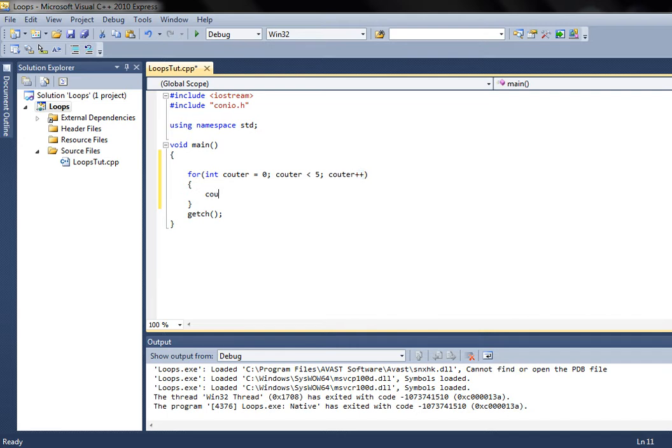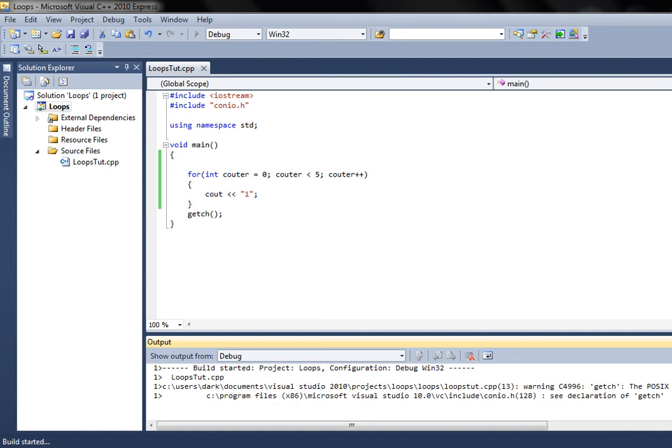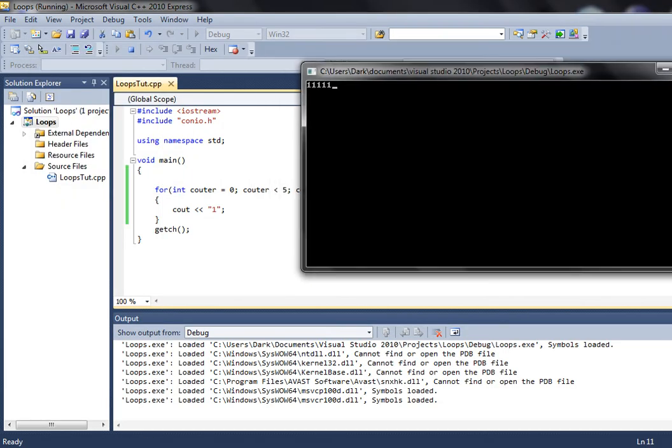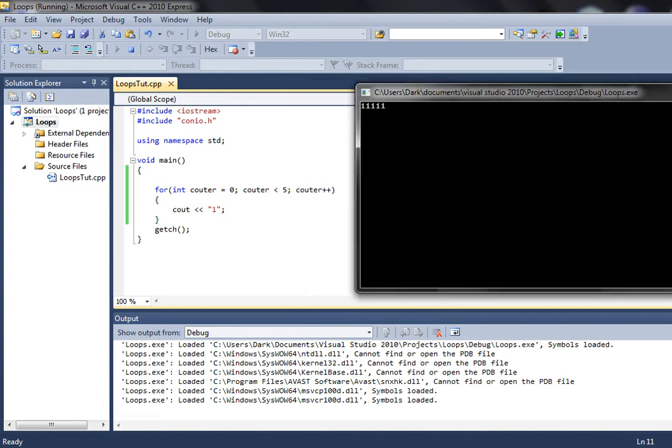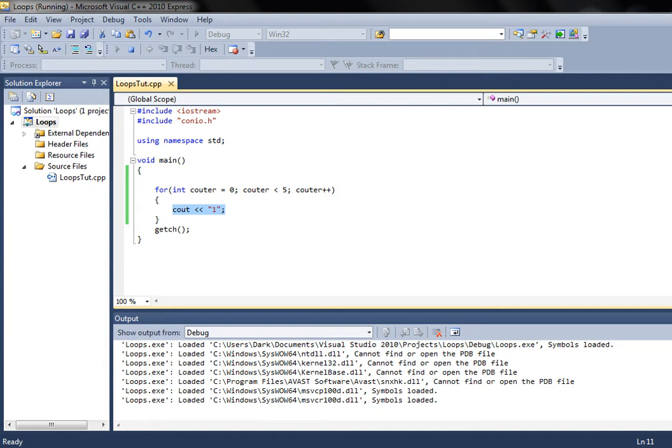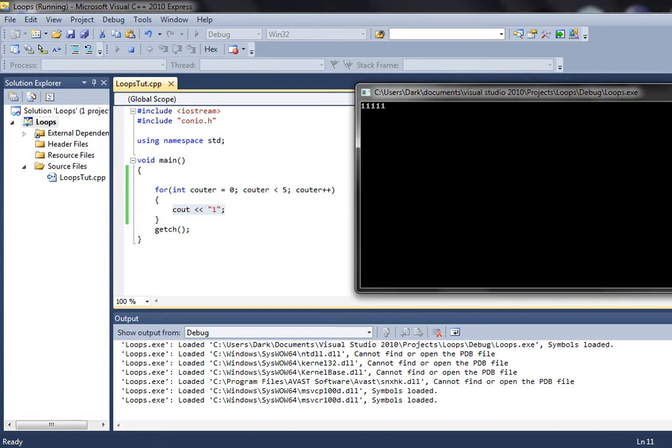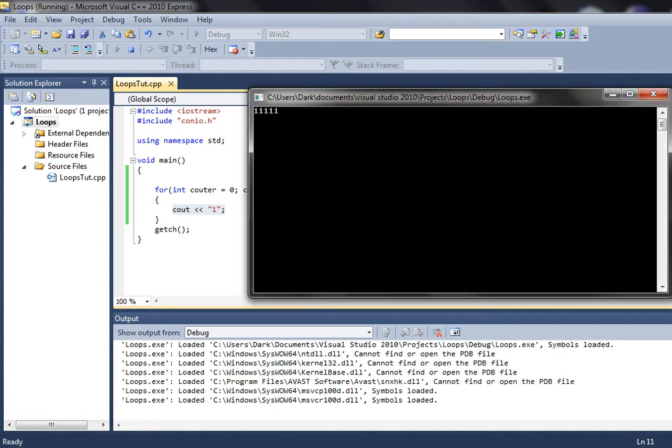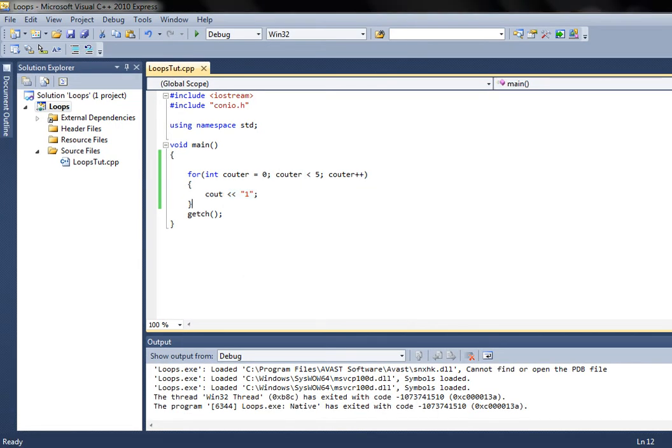I will have some kind of output statement because this is the basic part, and close it. Let me run this now, and you will see the output: 5 ones. So each time the loop goes around, it will print out 1, and if the condition is false, it will just leave the loop and move on with the rest of the code, or just finish the code, depending on the program. Okay, so that's the for loop created.